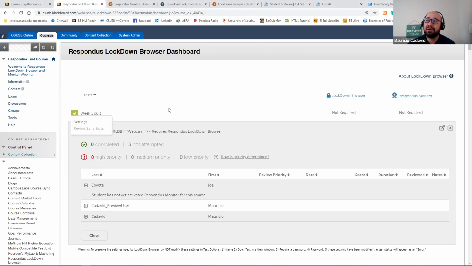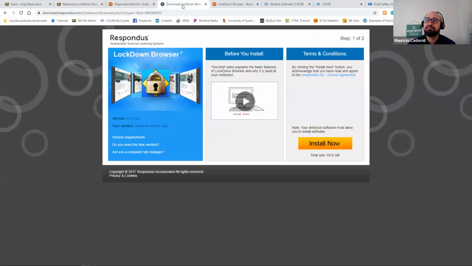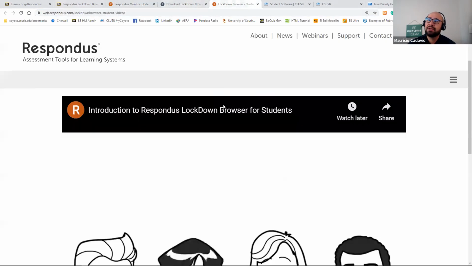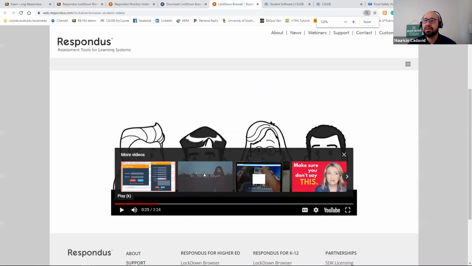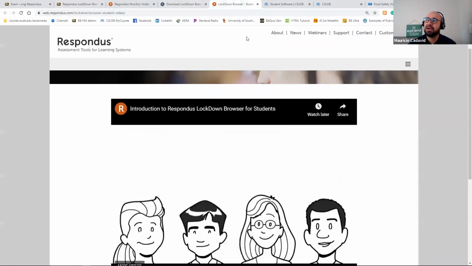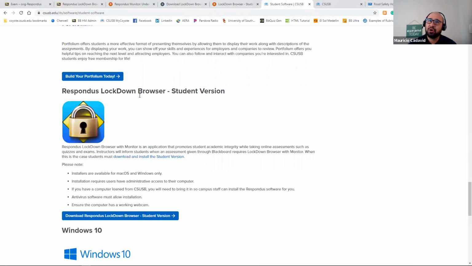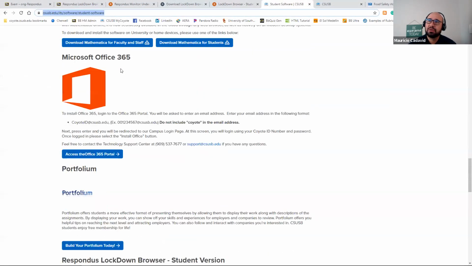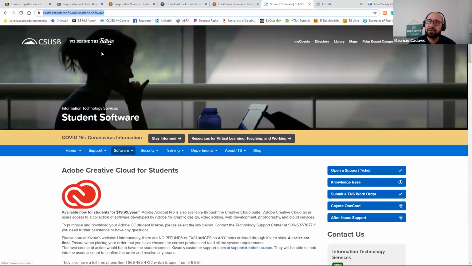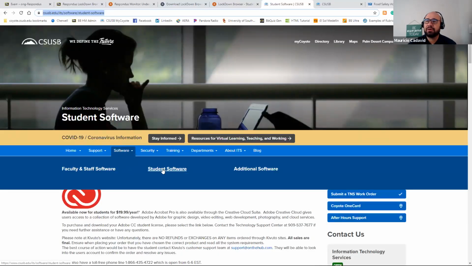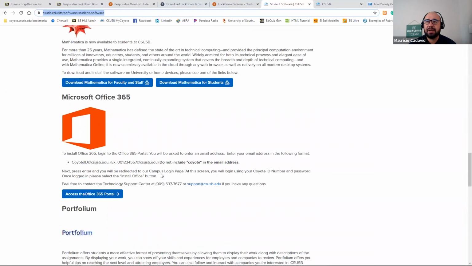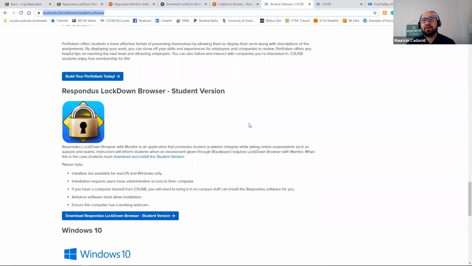This is how Respondus Lockdown Browser works, both the browser and the monitor. Again, students need to go to that particular link to download it. Students have a video about what Lockdown Browser is. The students can go to our support page, support.csusb, then software, student software, and click on Lockdown Browser to download.